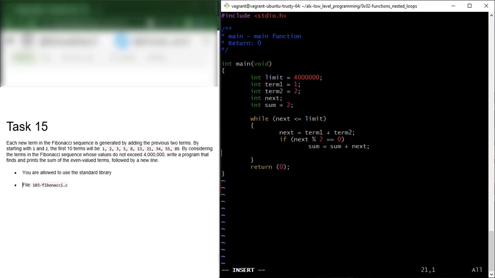Okay, so the next thing we need to do, after the if statement, is update term 1 and term 2, right? So I will just say term 1 is equals to term 2, just like the way we did in the previous example. Term 1 is equals to term 2 now. So what will term 2 be? Term 2 will now be equals to next.